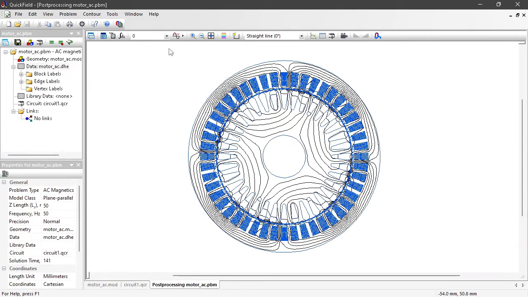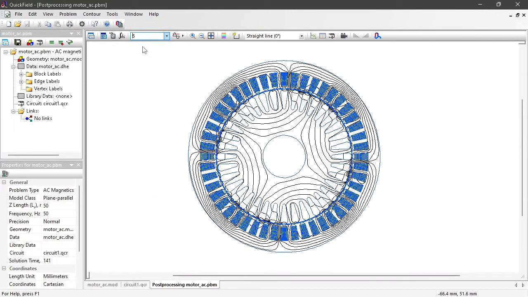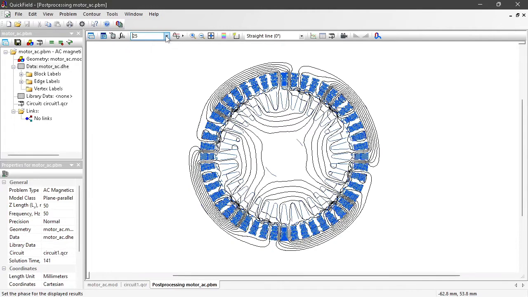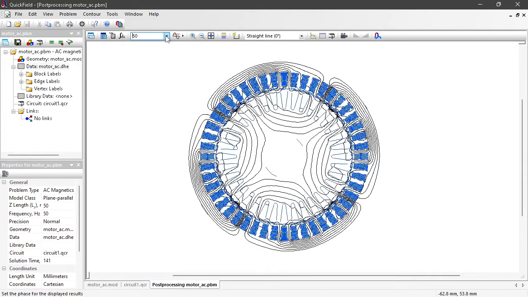In AC magnetics problems, it is called the phase. Now the phase is 0. I will switch to 5 degrees. Okay, I'm going to change it a bit faster to create a moving picture. Well, indeed, the field picture is rotating. And the rotor is motionless.